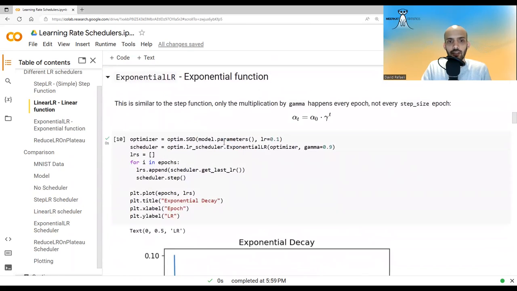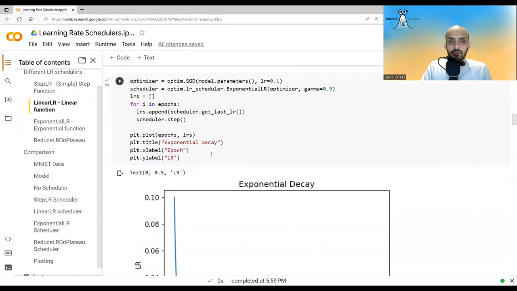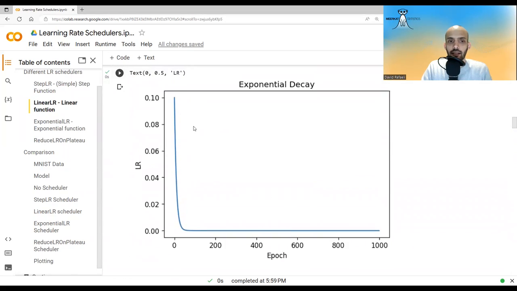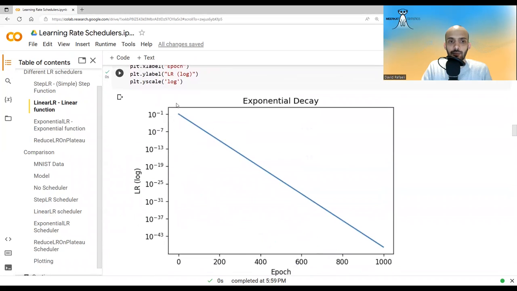For the exponential scheduler, we have to give it the gamma and it will multiply by this gamma after each step. So this is how it would look. And again, it might be a bit too drastic, so maybe a log scale would be better. And then in a log scale, it will look like this.